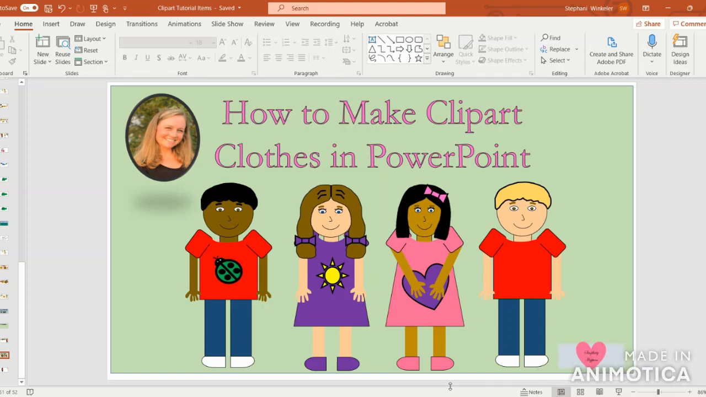Let's get started creating our clip art clothes in PowerPoint, in addition to arms, hands, and legs.